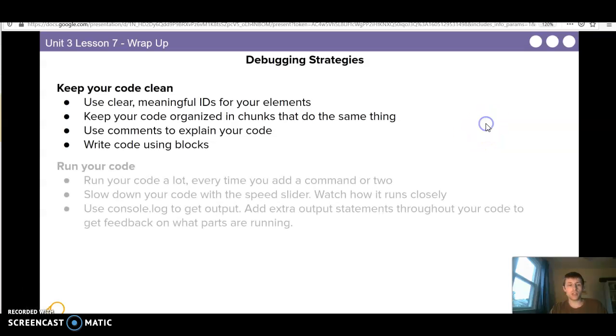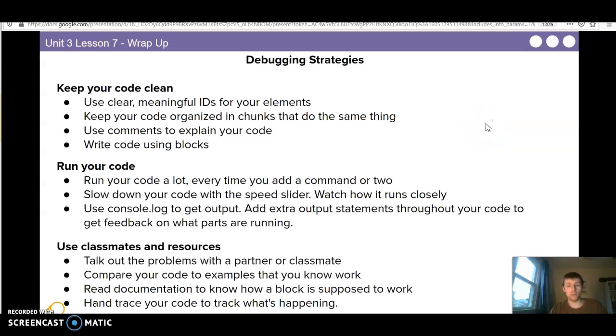Now, here are some debugging strategies that you should keep in mind when you're going about the debugging process. I'm not going to read them to you, but I recommend you read through them. Pause the video, take a look. Do all of these make sense to you? If not, shoot me an email. I'd be happy to discuss.